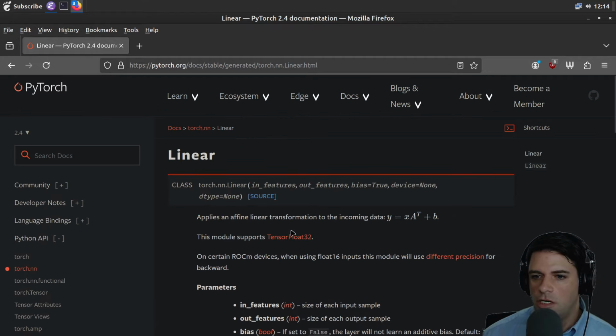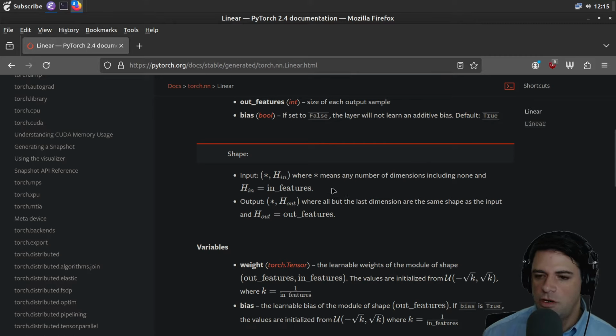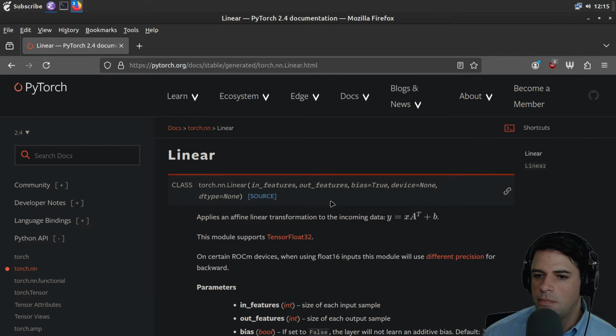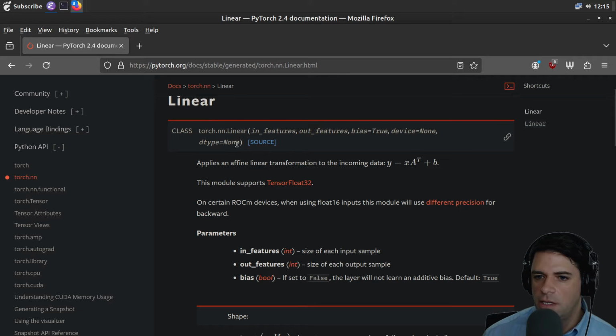What is this star here? Input to what? Output is star H out, where all but the last dimensions are the same shape as the input, and H out is out features. I'm guessing that I'm not sure what we're inputting here. I guess this is like a constructor.